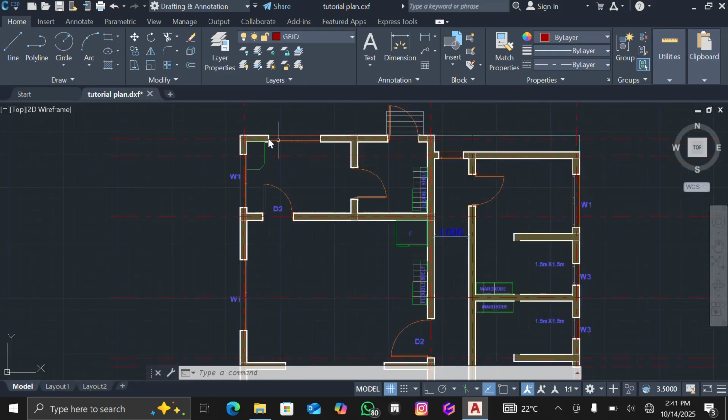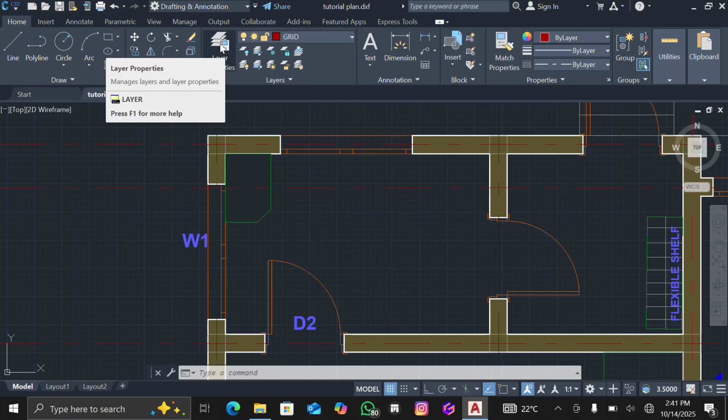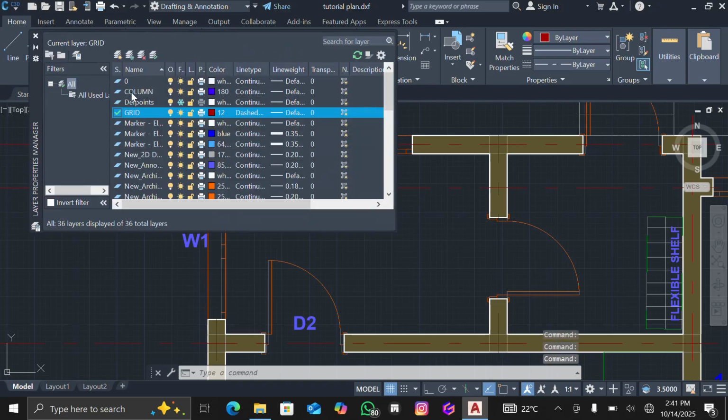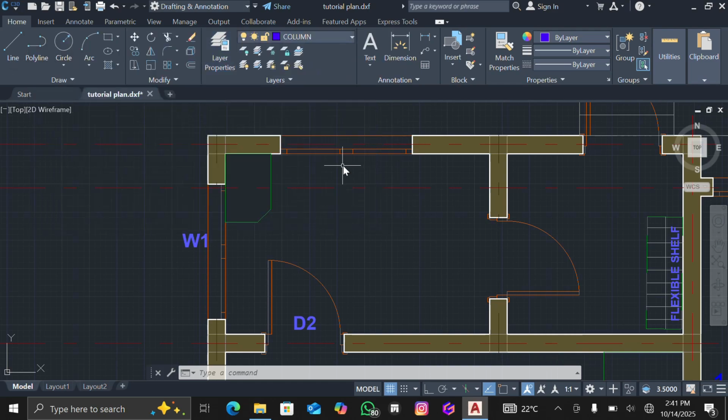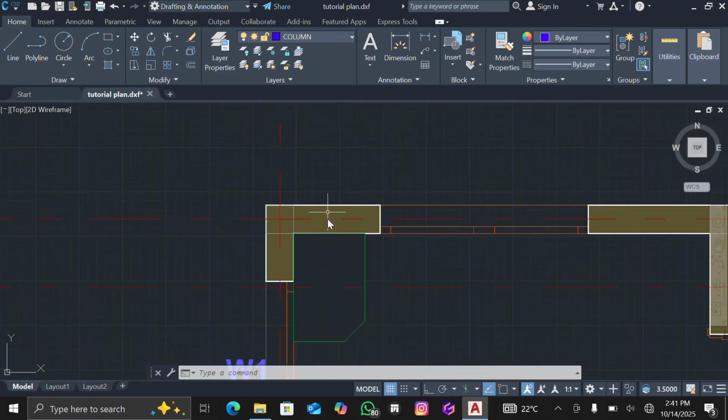So we are now going to come back to our layers, and we activate the layer for column. Remember, we already made it, so just activate it by ticking it. After ticking it, remember our wall is 200 millimeter thick, and so I need my columns of 200 by 200. It can be 300 by 300, but I want my columns to flush with the wall. That's why I'm using 200 by 200.